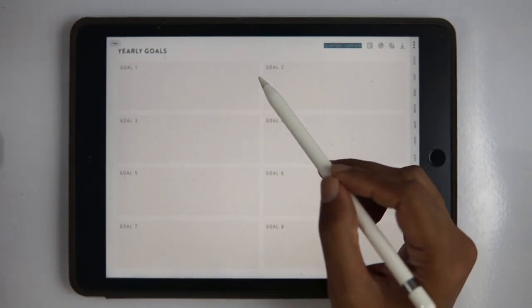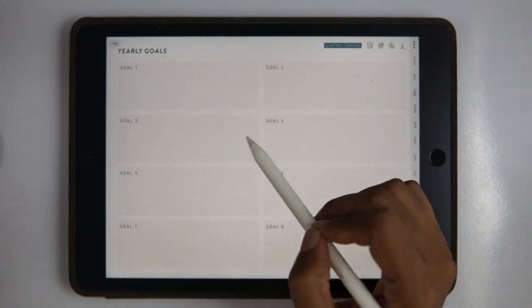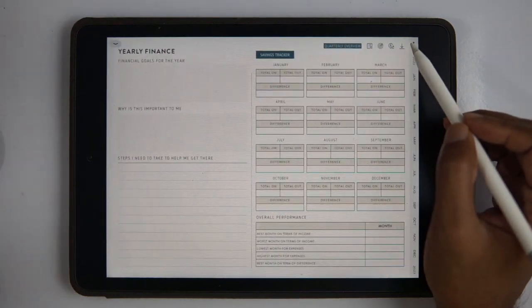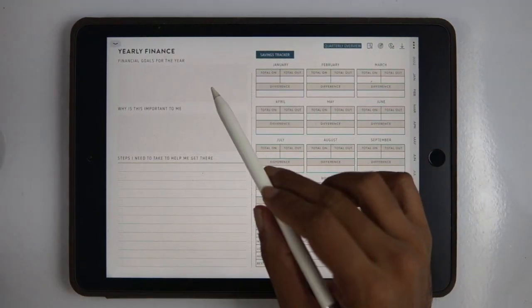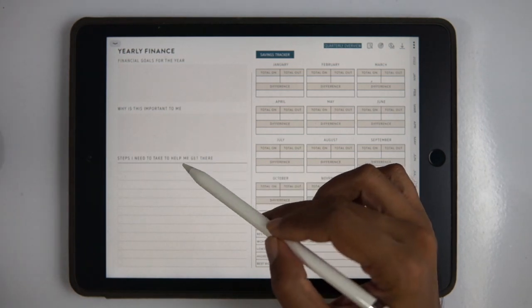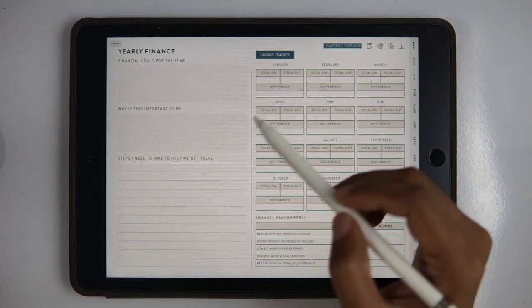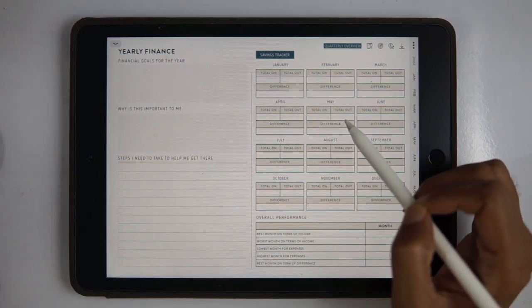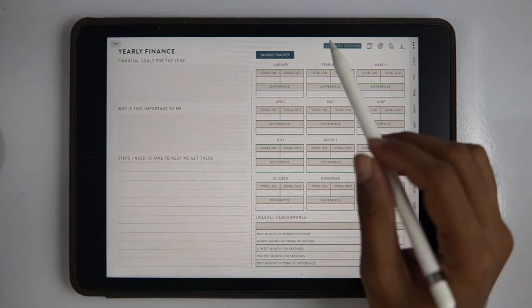Then you have the goal planner for yearly goals, so you can write down your goals and milestones for each goal, and things like these you can write down in each box. Then you have the finance planner for yearly finance, so you have your financial goal for the year, also the steps for each goal. Also you can write down a snapshot of each monthly finance.